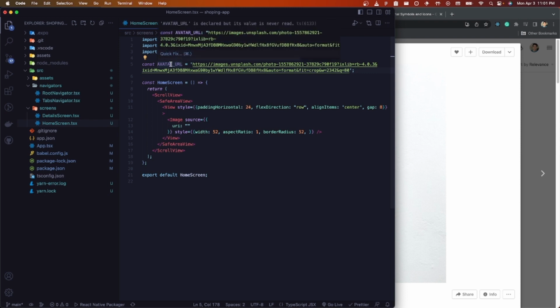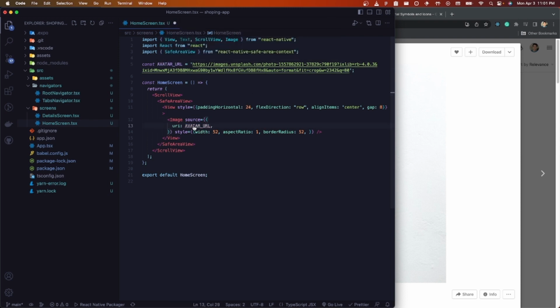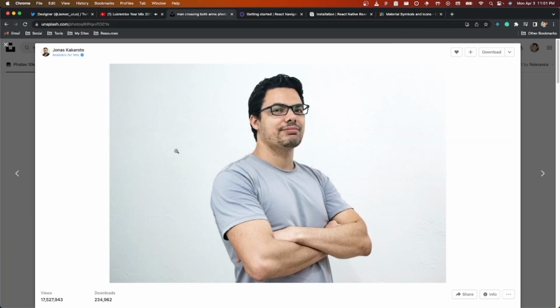Okay, so let's add this URL here, so that will be there, and let's make resize mode cover, so it covers the entire square.